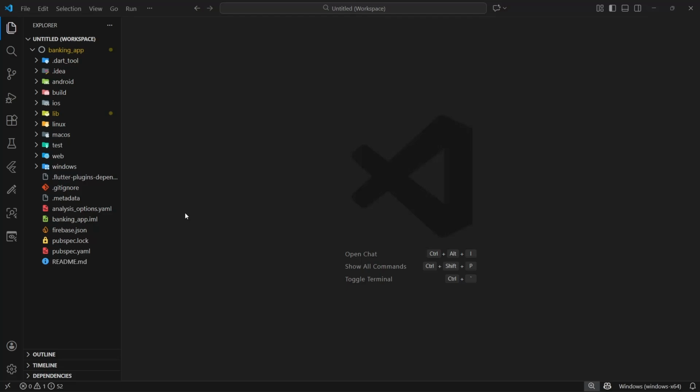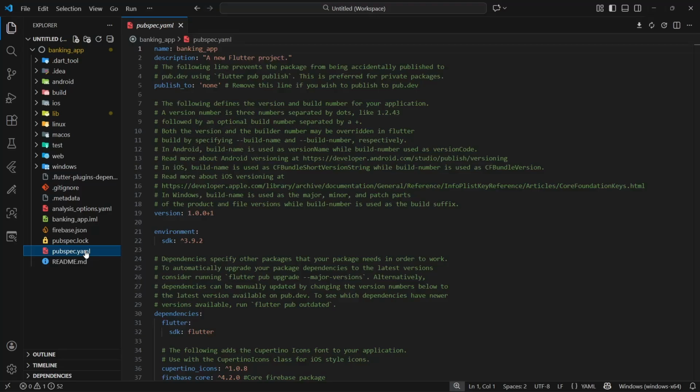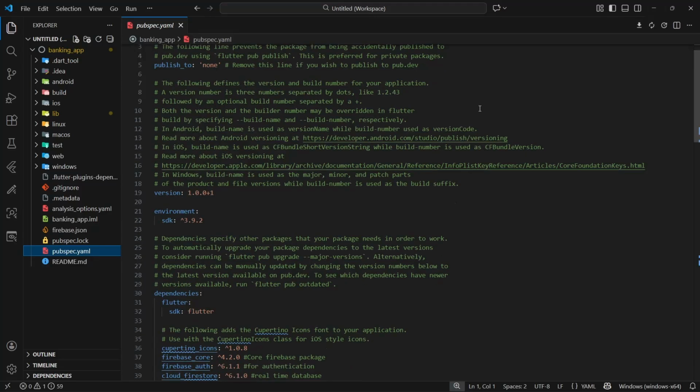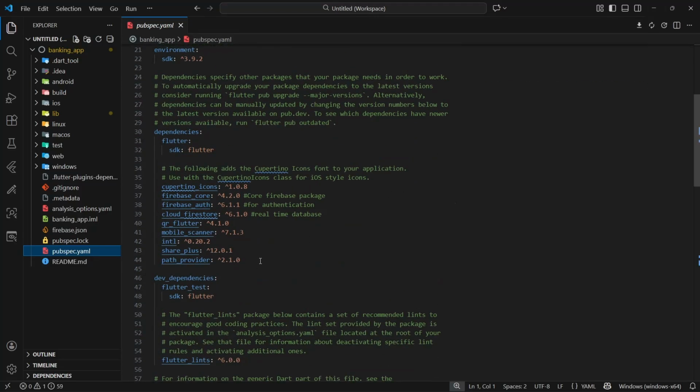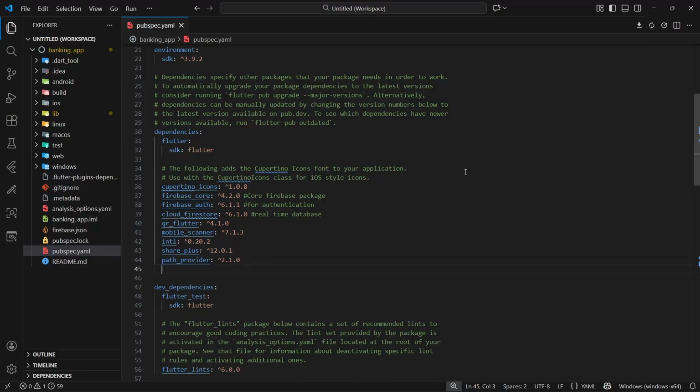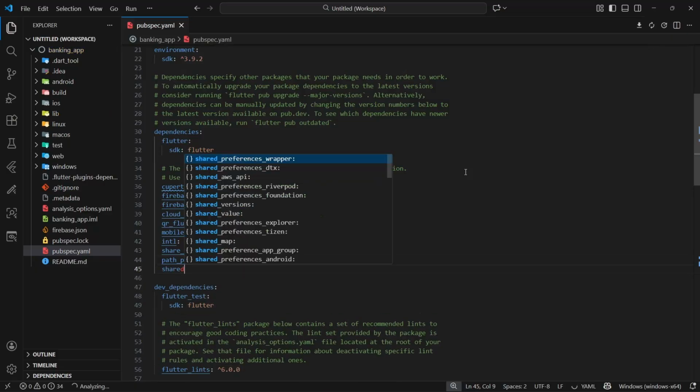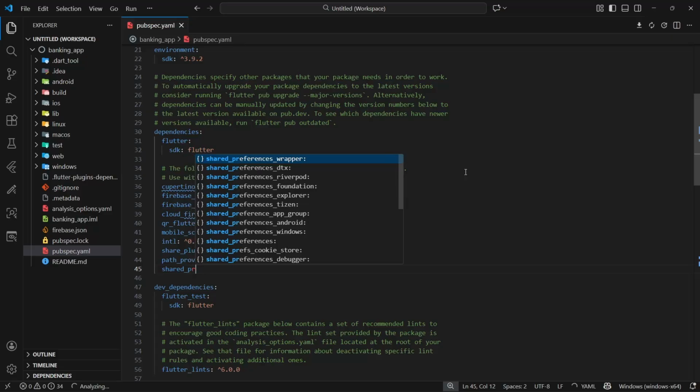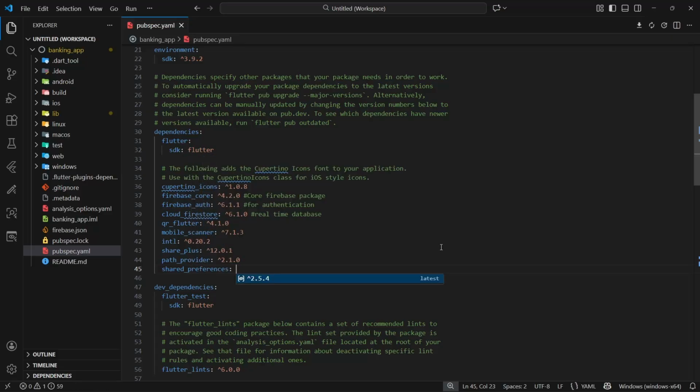First things first, we need to add a dependency to our project. Open your pubspec.yaml file. Under dependencies, we're going to add SharedPreferences. This package will help us store the PIN locally on the device. Make sure the indentation is correct. It should be aligned with the other dependencies like Flutter. Great, our dependency is installed. Now we're ready to start coding.